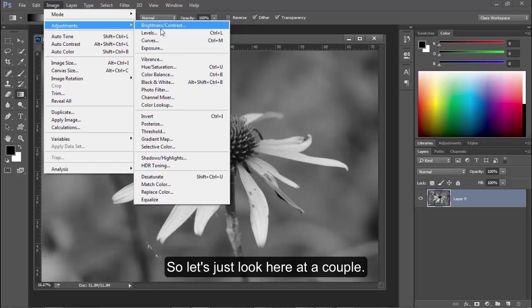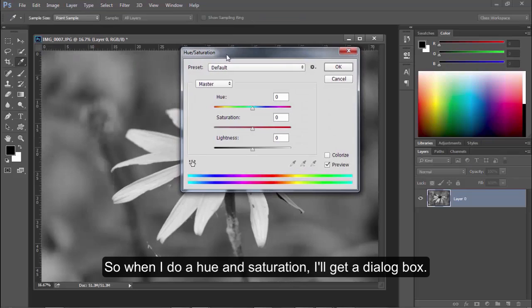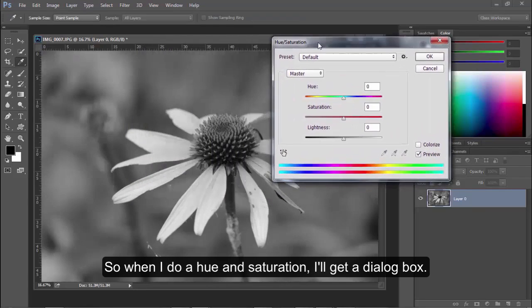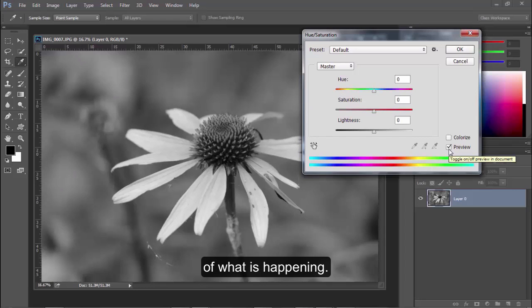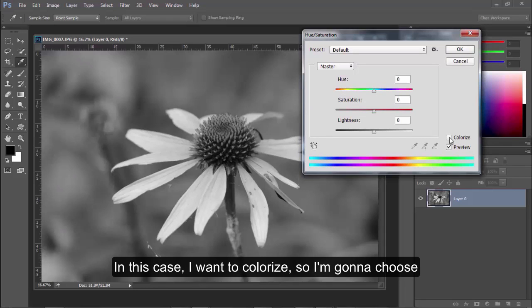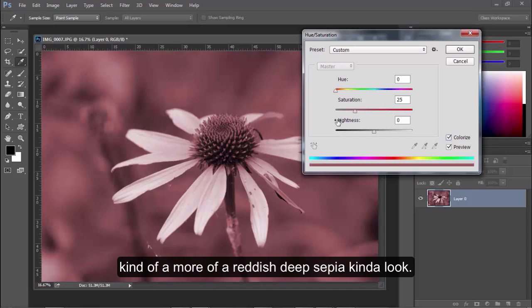So let's just look here at a couple. Maybe we'll do a hue and saturation. So when I do a hue and saturation, I'll get a dialog box. Most of those options will give you a dialog box. I say always turn on your preview so you have an idea of what is happening. In this case, I want to colorize. So I'm going to choose the colorize box. And right off the bat, you can see kind of a more reddish, deep sepia kind of look.